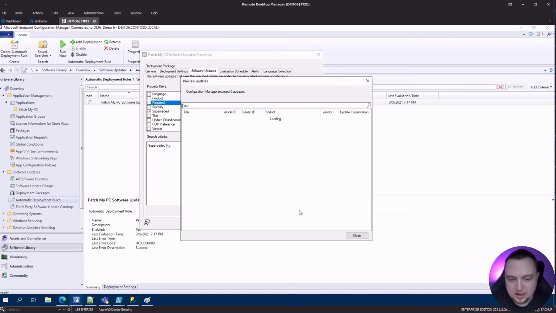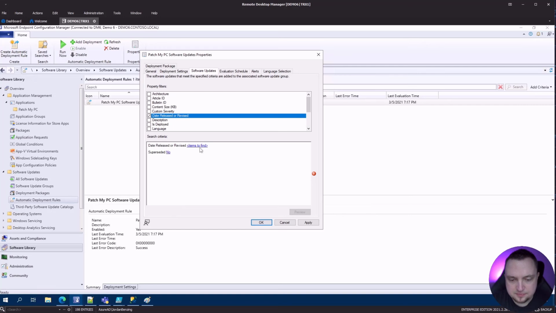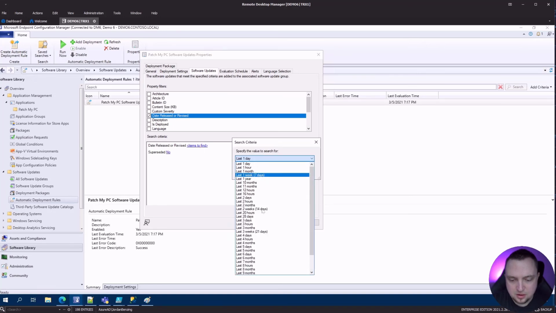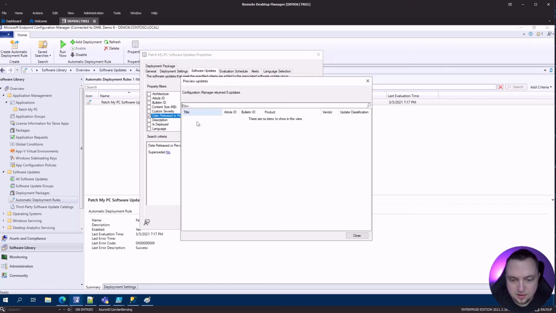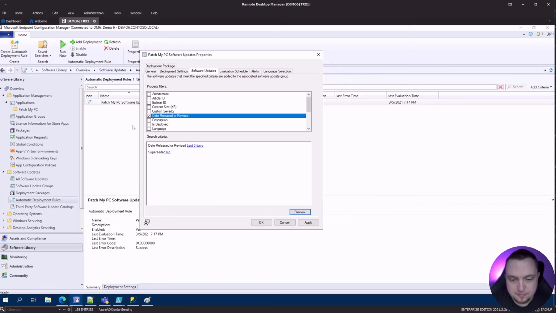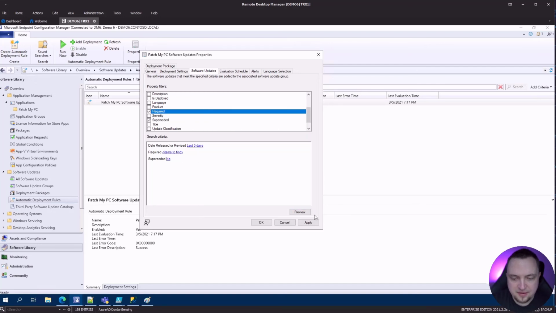However, let's go ahead and also add one other criteria here. So I go up here and I add date released revised, released within the last, let's say, 5 days, and hit OK, and hit Preview. None of them are going to show up. That's also fine. However, combining these two together, not fine.